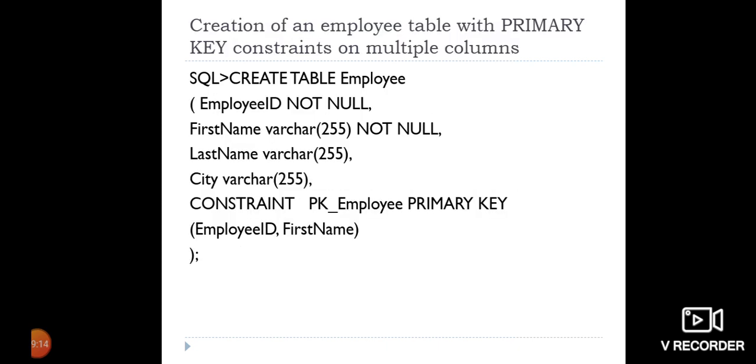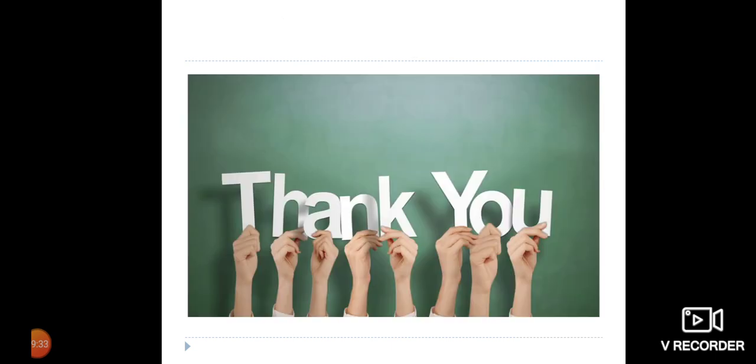Okay, here the creation of a primary key. Here one more example I have given here. Employee ID is actually the primary key here. First name and last name, in which city, and the constraint primary key, employee ID and first name. This is actually an employee table having these attributes.